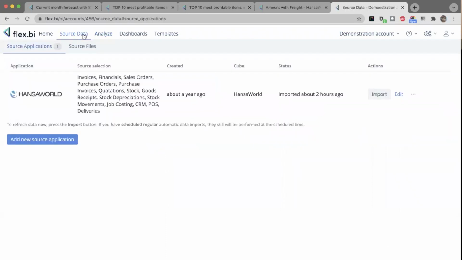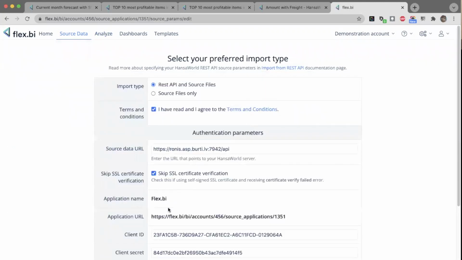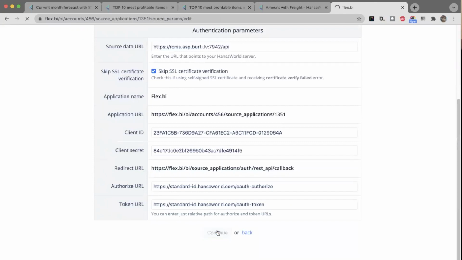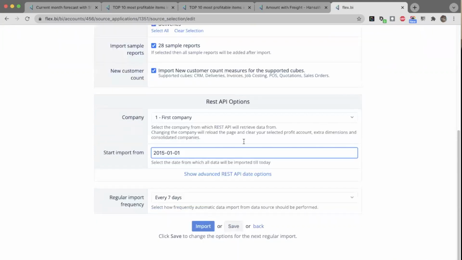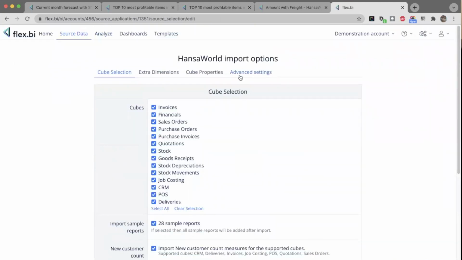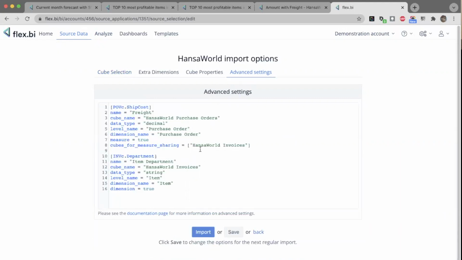So how this is done is, if I go to my import section, I'm going to edit the Hansa World import, and then in the next step, I can go to the advanced settings section, and this is available for business accounts. This is not available for standard accounts, as a side note. This is where I have specified it. It's a little bit more advanced, so if you need help with this, you can email us at support@flex.bi, and we will help you.